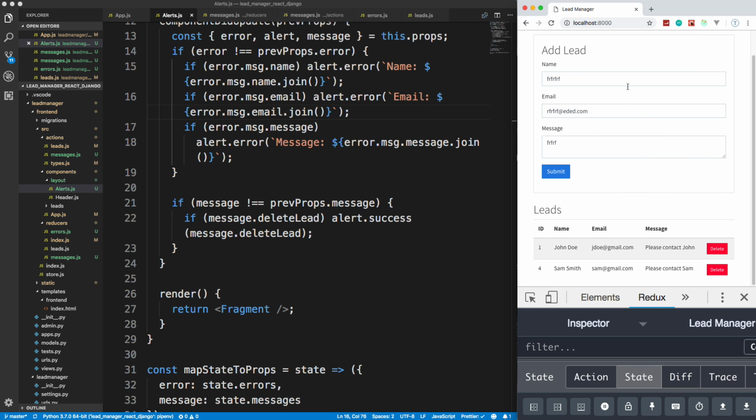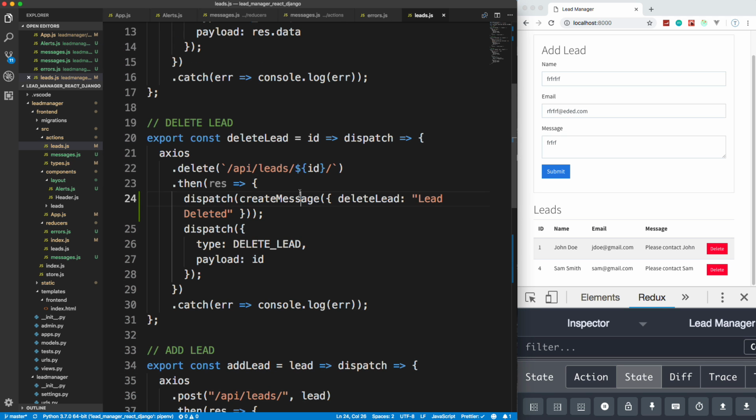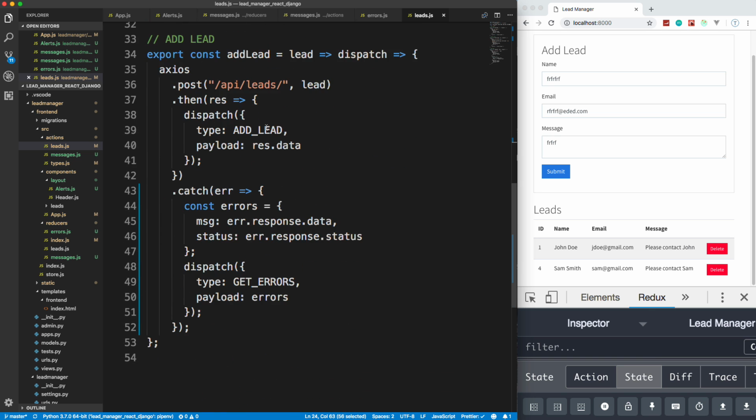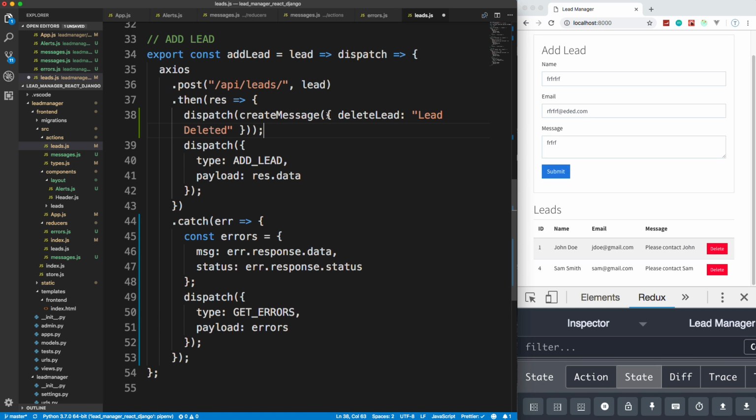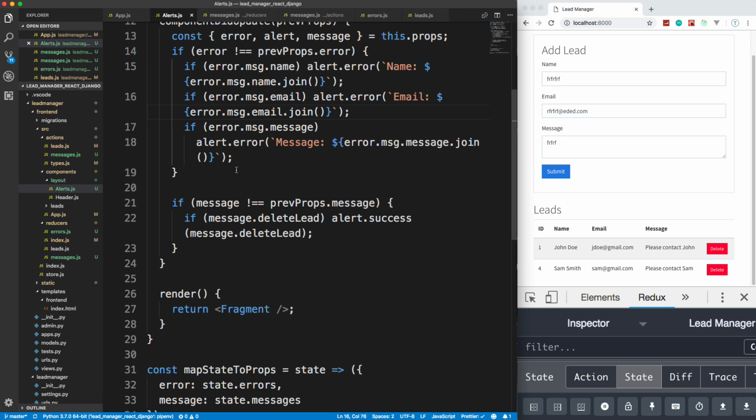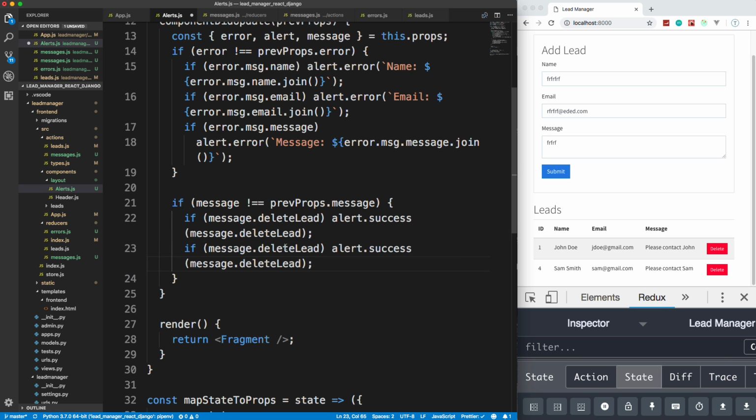Okay, now let's do the same thing for when we add a lead. So back in our actions, our lead actions, let's copy this dispatch we just did, and let's go down to add lead. And as soon as the response comes, we know it's successful. So we're going to say add lead, and let's say lead added. Okay, so now in alerts, we can simply check for message.add lead. Okay, and then we're going to alert success add lead.